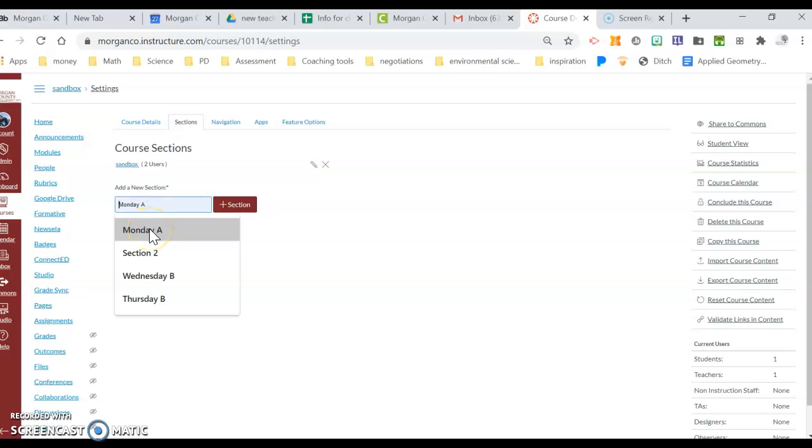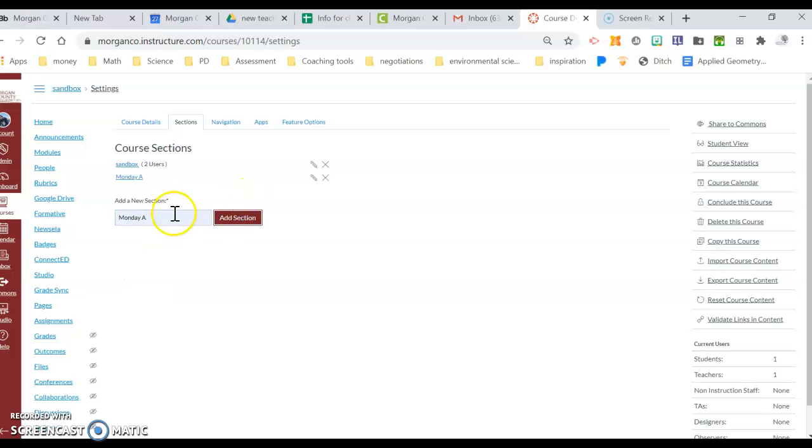So I can add a section like Monday A, and then I can add another one that's Tuesday A. So this would be if I have two of the same classes. So let's say I have an Algebra 1 first hour and Algebra 1 7th hour. Well, I'm going to see those A kids on Monday, and then I'm going to see my 7th hour A kids on Tuesday. And I want all of these to be defined differently, because I might want to assign something for Monday with a different due date than I assign something for Tuesday. So if I want to, I could keep going and say Wednesday B and then Thursday B.